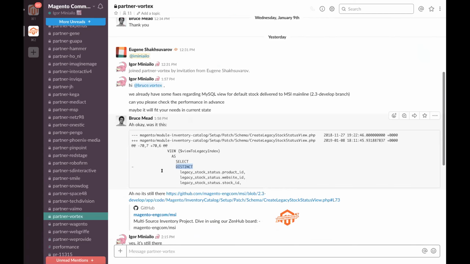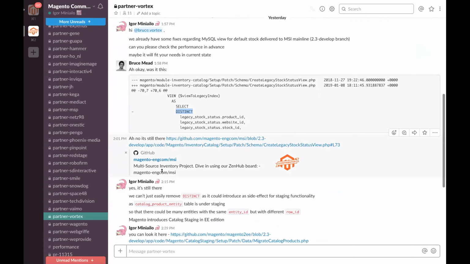That's why in our core implementation we have this distinct, which from one point introduces some performance degradation, but from another point it prevents more than one entity being returned, unless the merchant uses the staging functionality. But what I mentioned here to Bruce is that we already introduced quite a lot of performance improvement for this particular view. And in many cases, we just don't use the view anymore, and we make the joins on our legacy index.